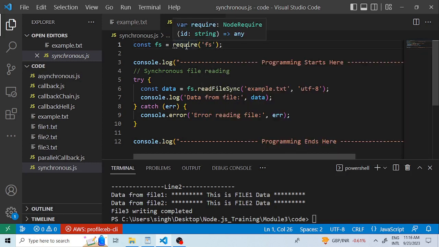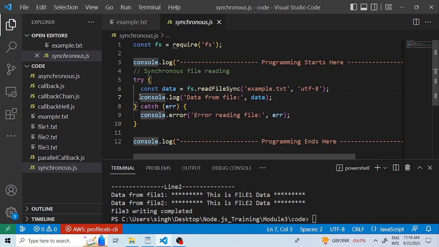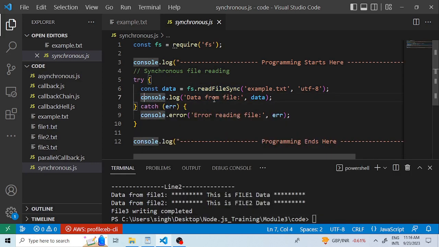So I have imported it, and then the first line is console log, and then here I am calling fs.readFileSync. readFileSync works in a synchronous manner. It will first read the data of this file, and once the reading is completed, then only it will move to this line. Till that time our whole application will wait here at line number 6. Once line number 6 is completed, that means file reading is completed, then only it will move to line number 7 and print the data of this file.